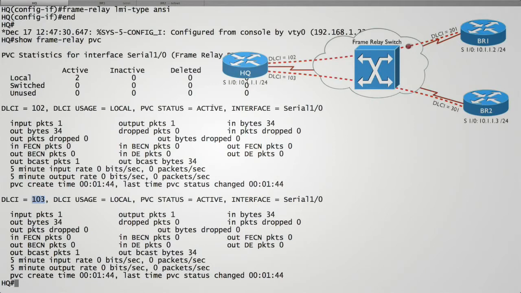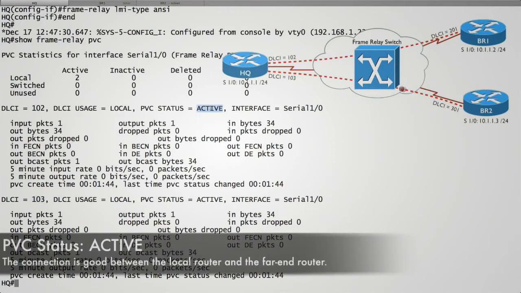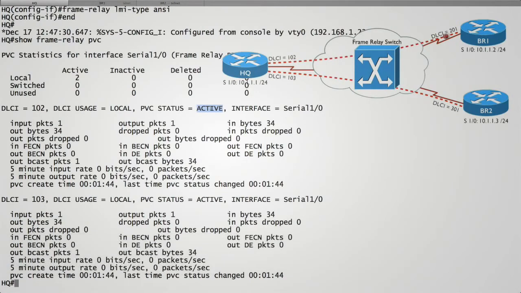Notice the PVC status is currently active. That means that I'm exchanging LMI information between my router, my DTE, and the service provider frame relay switch. Active also means that the frame relay switch is exchanging LMI information with the far side of this PVC. So I'm good between my router and the frame relay switch, and between the frame relay switch and the far end router.